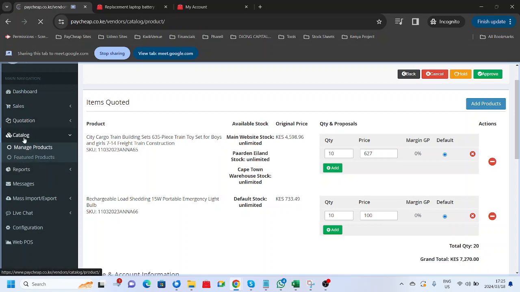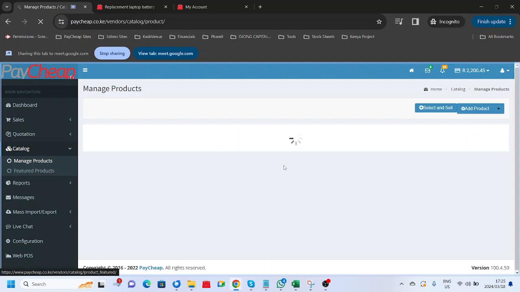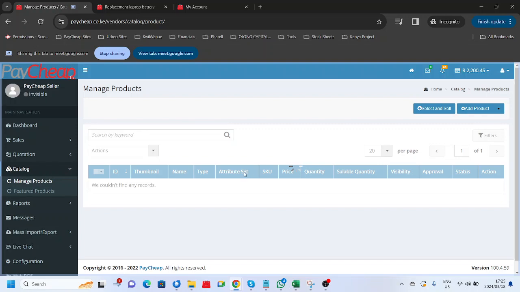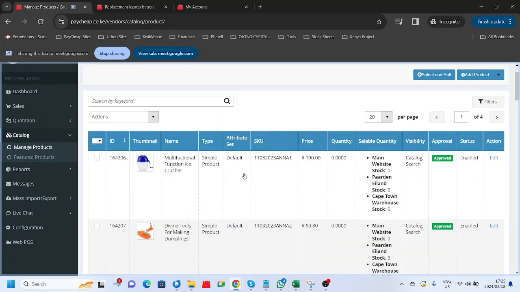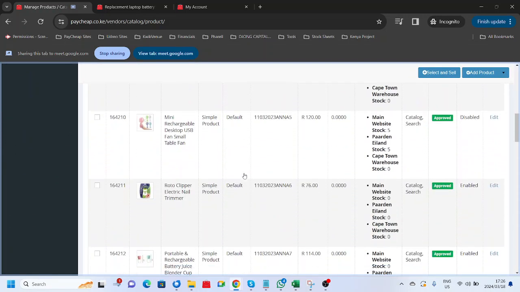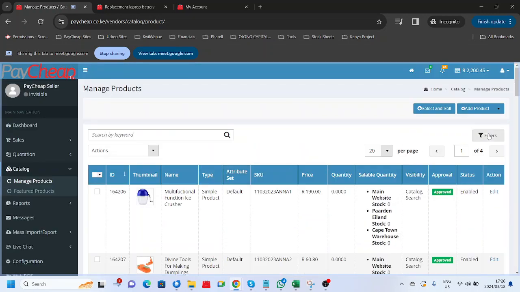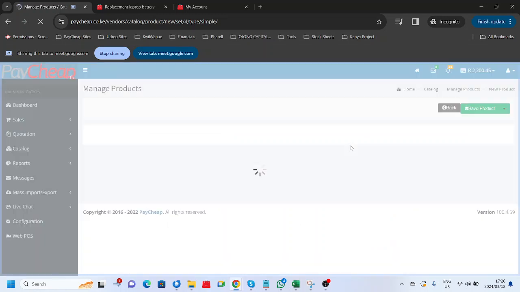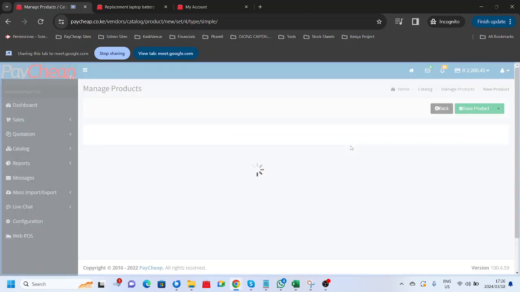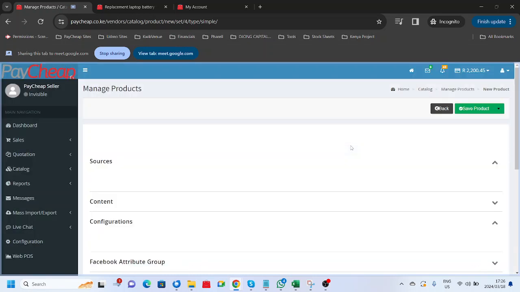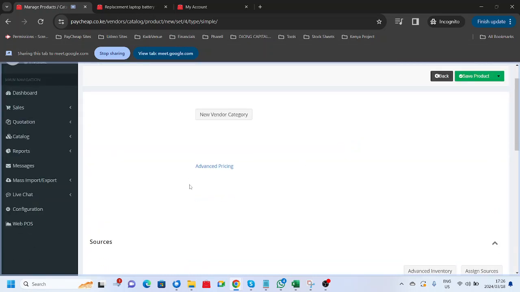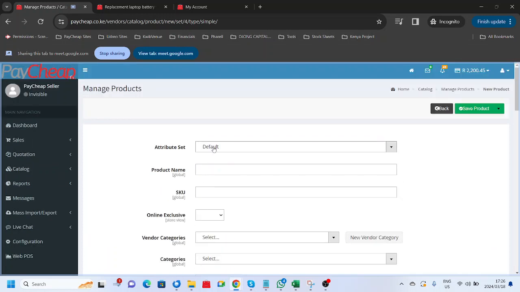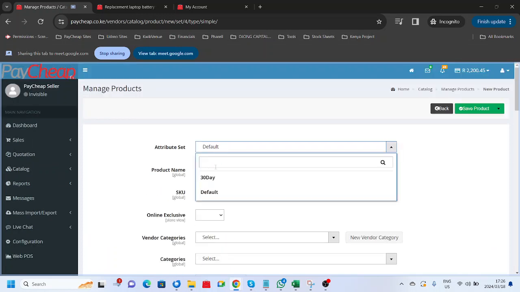So I think where we are going to spend a little bit more time is in the catalog, right? So we go to catalog, manage products. This is now where you have to add your products on the system. So here, you can see the products that they already have on the system. And then what's going to happen is you come here to add product to start the process.